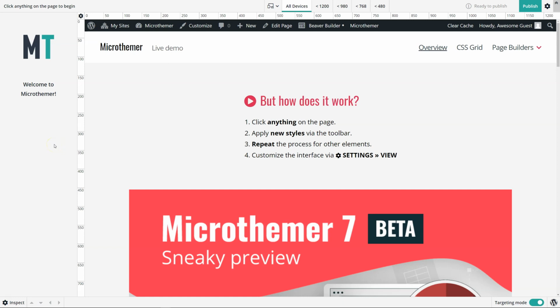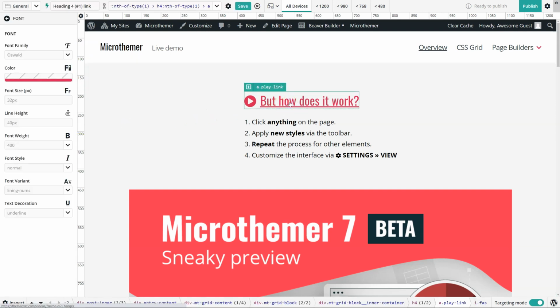Hey, so in this video I'm just going to cover the absolute minimum that you need to know in order to start making style changes with Microthemer. So this is how the interface looks when you first install Microthemer. You've got your WordPress site in the middle here, and you've got the Microthemer toolbar around the outside. Now the styling options will appear when we first click on any element on the page.